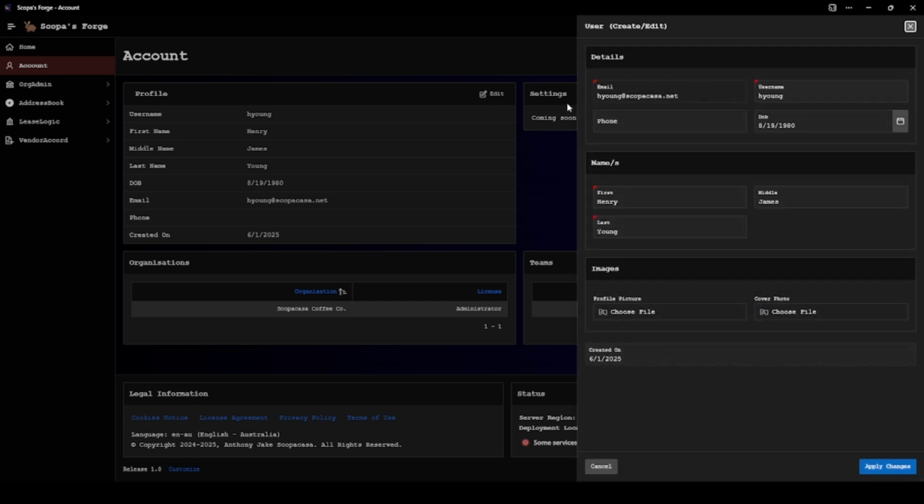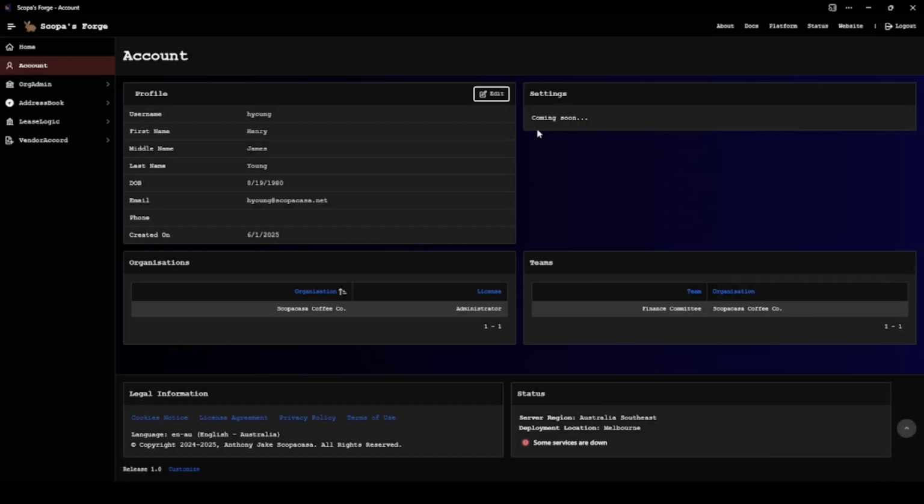So if I open up his profile, we can see that. So this is the email of Henry Young. That's the email I logged in with. And then we've got, I'm going to exit this here, settings. This is going to be a place to customize your experience a bit more when you're accessing the application.